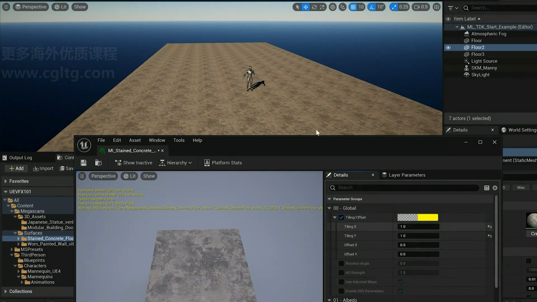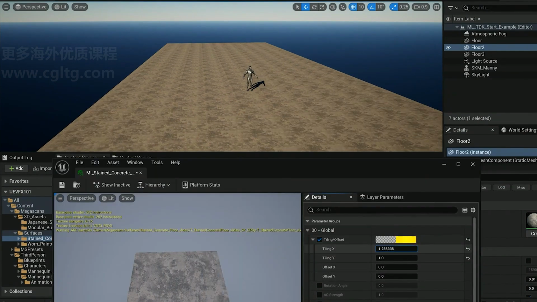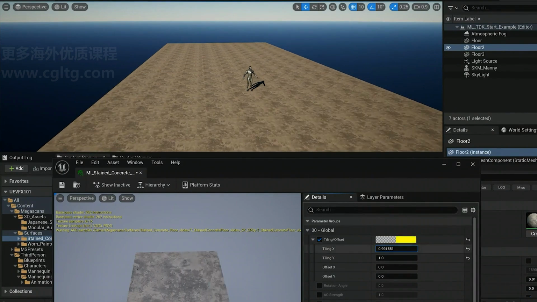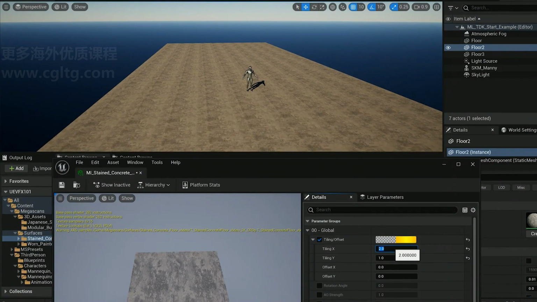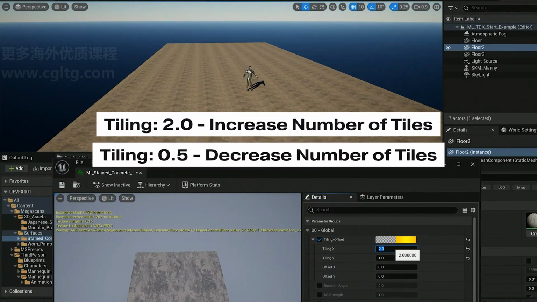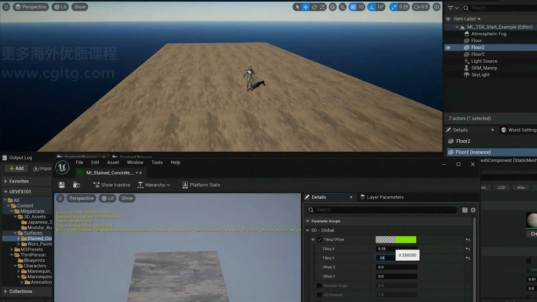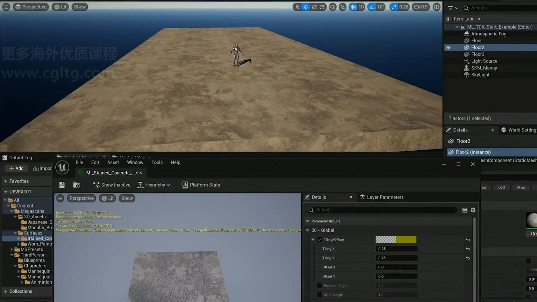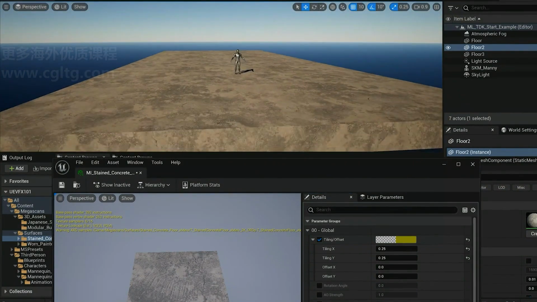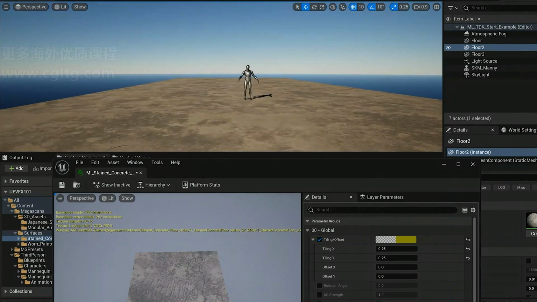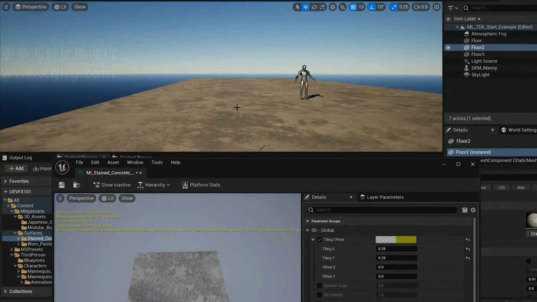So tiling is an X and Y. If we just drag this, we can see that it stretches it out in one direction or another. So if I set it higher, it's going to tile more frequently. If I set it lower, it's going to tile less frequently. So off the bat, I'm going to set this to 0.25 in the X and the Y. And we can see that already this looks quite a bit better, but especially when you're looking down long corridors, you can start to see some of that repeating over and over again.